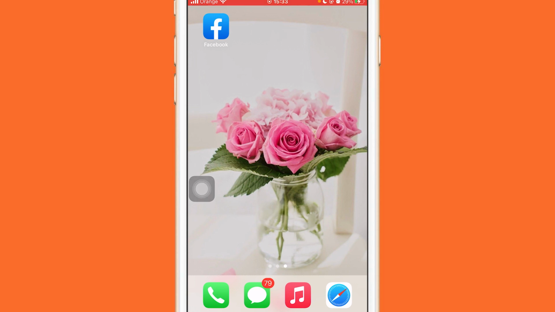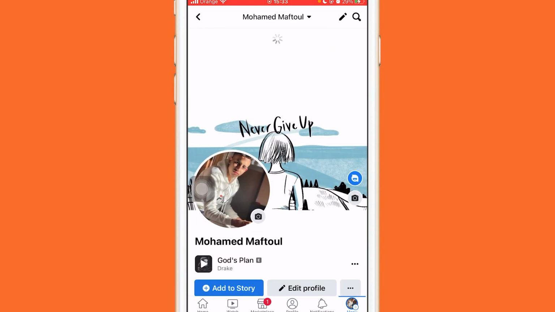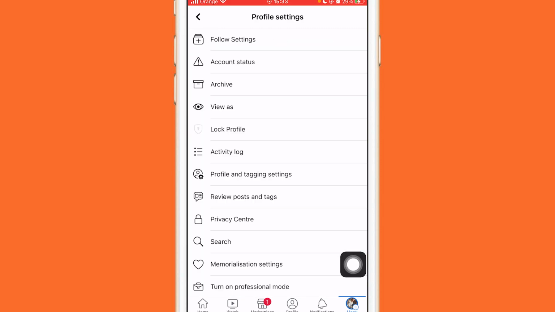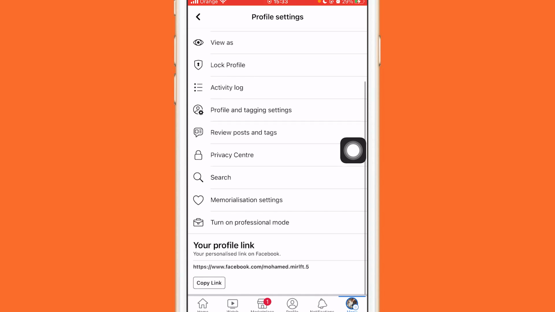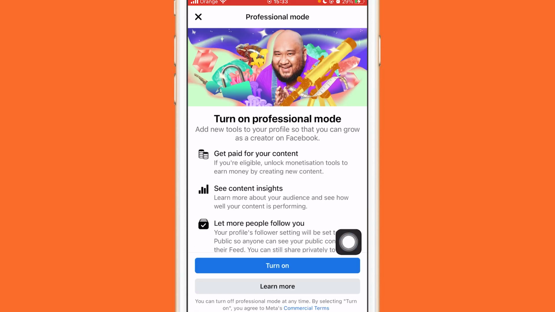Now, how you can turn on professional mode on Facebook. You want to open your Facebook profile. After you are on your profile, you want to click on the three little dots next to edit profile. Now after that, guys, you want to scroll down a little bit and click on turn on professional mode. If you don't have this feature, don't worry, I'm going to be showing you how you can add this in a few seconds. If you have turn on professional mode, click on it and click on turn on.